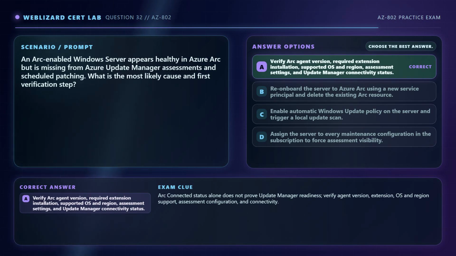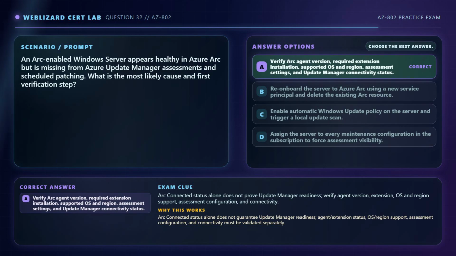The correct answer is A. Verify Arc agent version, required extension installation, supported OS and region, assessment settings, and Update Manager connectivity status. Arc connected status alone does not guarantee Update Manager readiness. Agent extension status, OS region support, assessment configuration, and connectivity must be validated separately. Verify agent version, extension, OS and region support, assessment configuration, and connectivity.